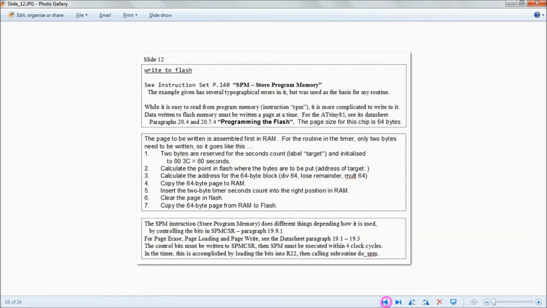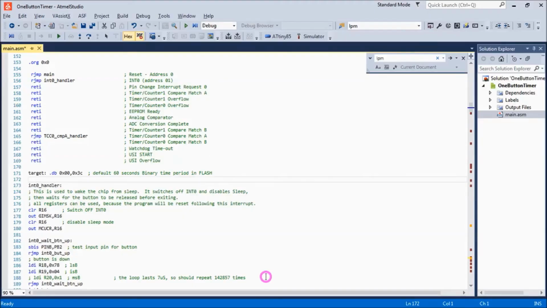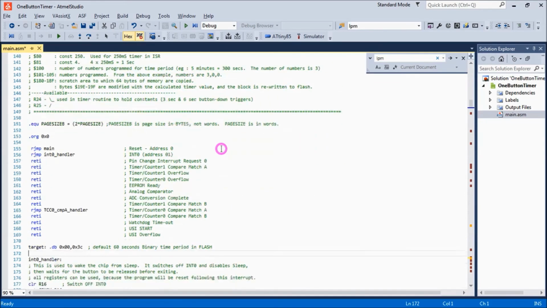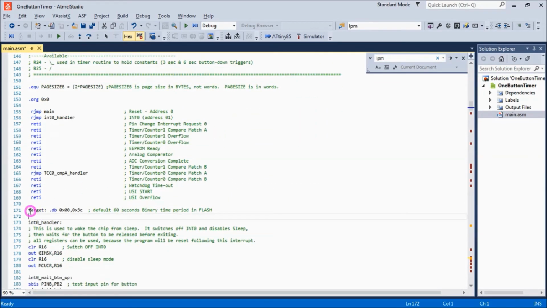But it's pretty easy. I don't have a slide on it, but I'll show you where it is in the code. First of all, let me just say something about how it works. Right at the beginning of the code, there is a label target. Now, the compiler uses the label to generate an address, and we have data bytes written at that target, and there are 2 bytes, 003C. Now, hex 003C is decimal 60, and what it's doing is it's defining 60 seconds, which is the default count that the timer will use if you haven't programmed it yet.